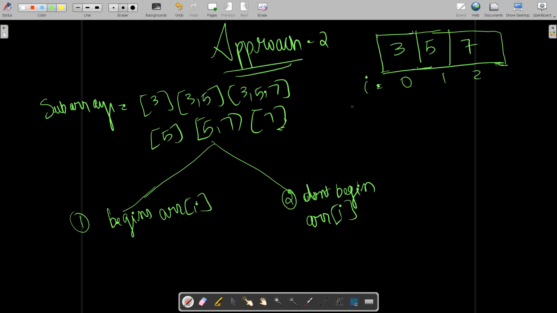Now you might be confused. What do you mean by begin with ARR of I? See here, for example, we will take some I value. Let us say we take the I value as 1. Now how many are such elements which begin with I? So this particular thing begins with I and this particular thing begins with I.